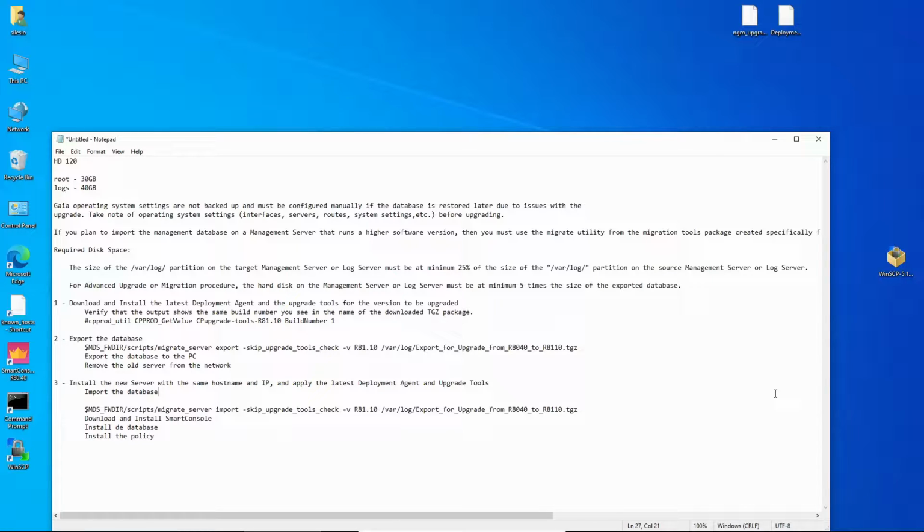This procedure that we're going to do is actually less risky, as we don't upgrade the operating system per se. We're actually going to migrate the database from the old management server and import it into the new management server. And we're going to see this process just in a moment.